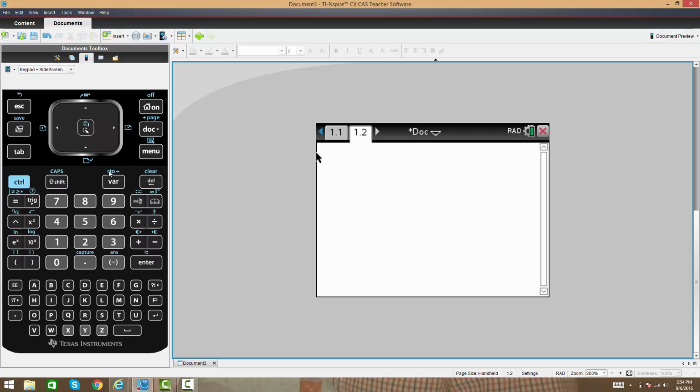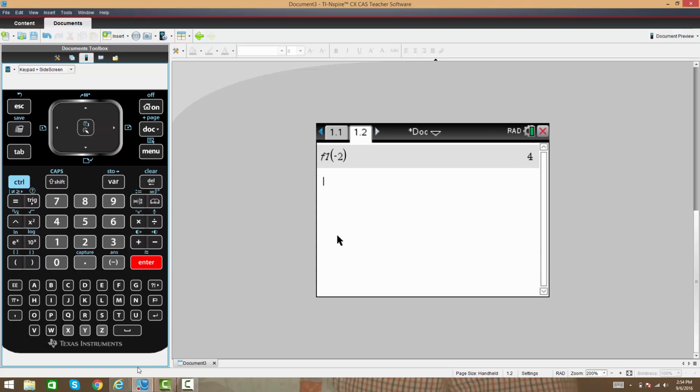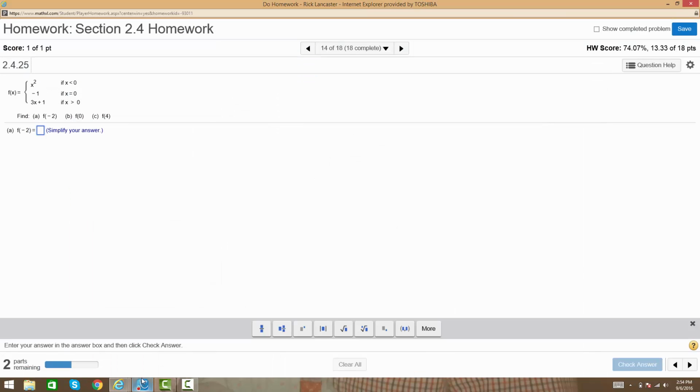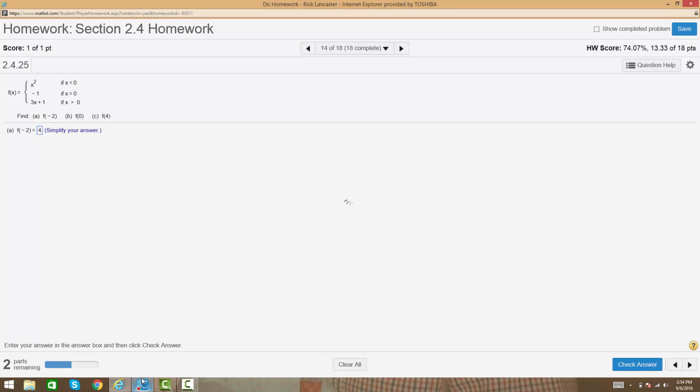So I'm going to go to the var key, which stands for variables, and all of the variables or functions that I've defined in problem 1 are going to be available when I hit that key in a menu. So I'm going to hit enter and put in -2, and now the calculator will evaluate the function when x equals -2, and I'm expecting -2 squared, which should be +4. So I have the answer there. I'm going to go back to the textbook and put in 4, check the answer, and it says nice work.